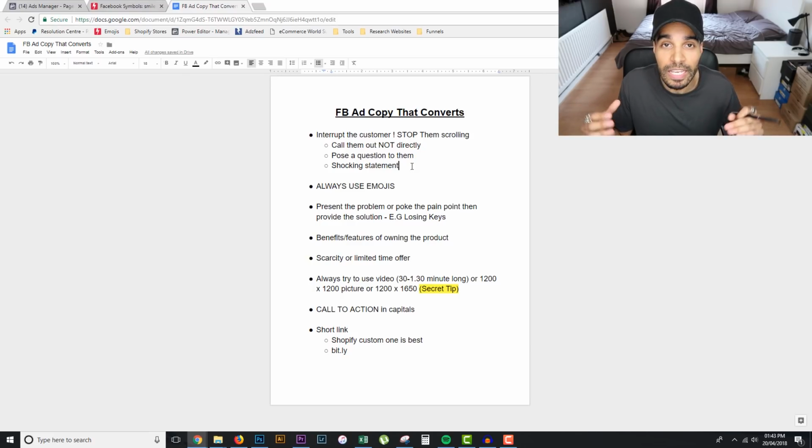So the first line, if you put a shocking statement, which is a good tactic that I use, that will work, because people will look at it and think, hey, what's that? No, I haven't seen that before. Or, what is this? People are naturally intrigued. So the main important thing, if there's one thing you ever get from this video, it is interrupt the customer and use that as your basis for everything in your ad copy, okay?